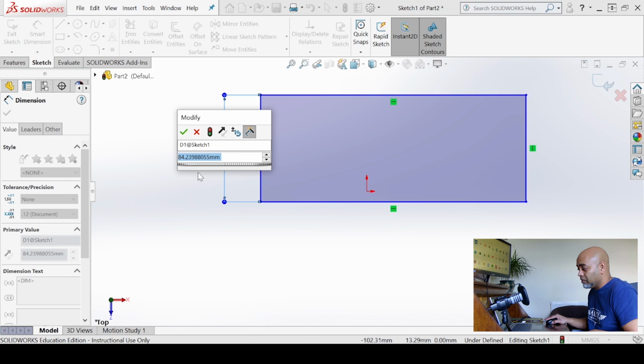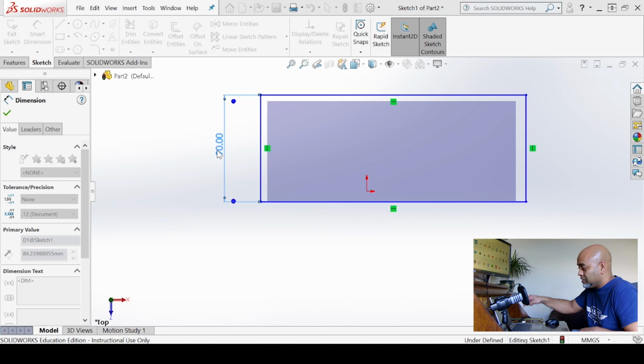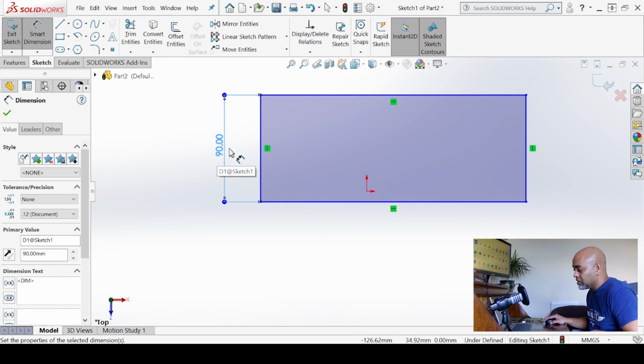Once again, all of this is meaningless if your units are not set up correctly. So I tend to look at my unit system, which is MMGS in this particular case, and I'm going to say, can I have that as 90? Using the keyboard, I can plug in the numbers I need, which in this particular case is 90. Green tick to confirm, or enter on the keyboard.